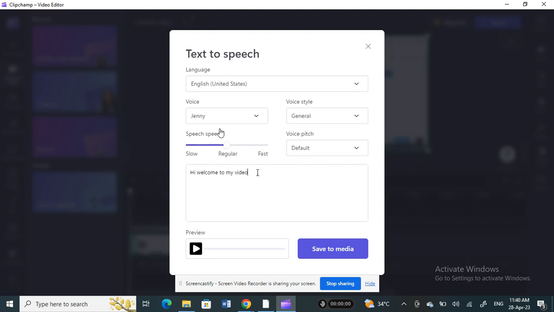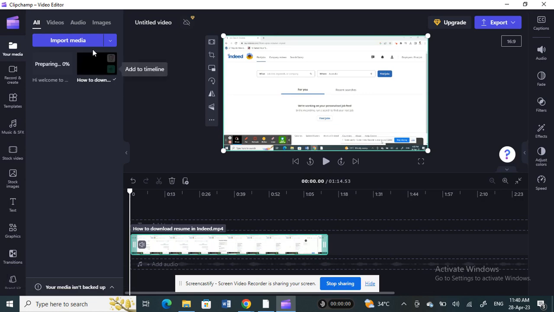Once you have finished typing and finished with the settings, you can click on the preview button to check how this sounds. If you are satisfied with it, then you can click on save to media. All right, so once you click on save to media, it will appear here. So that's your voiceover that you just created, your recording.